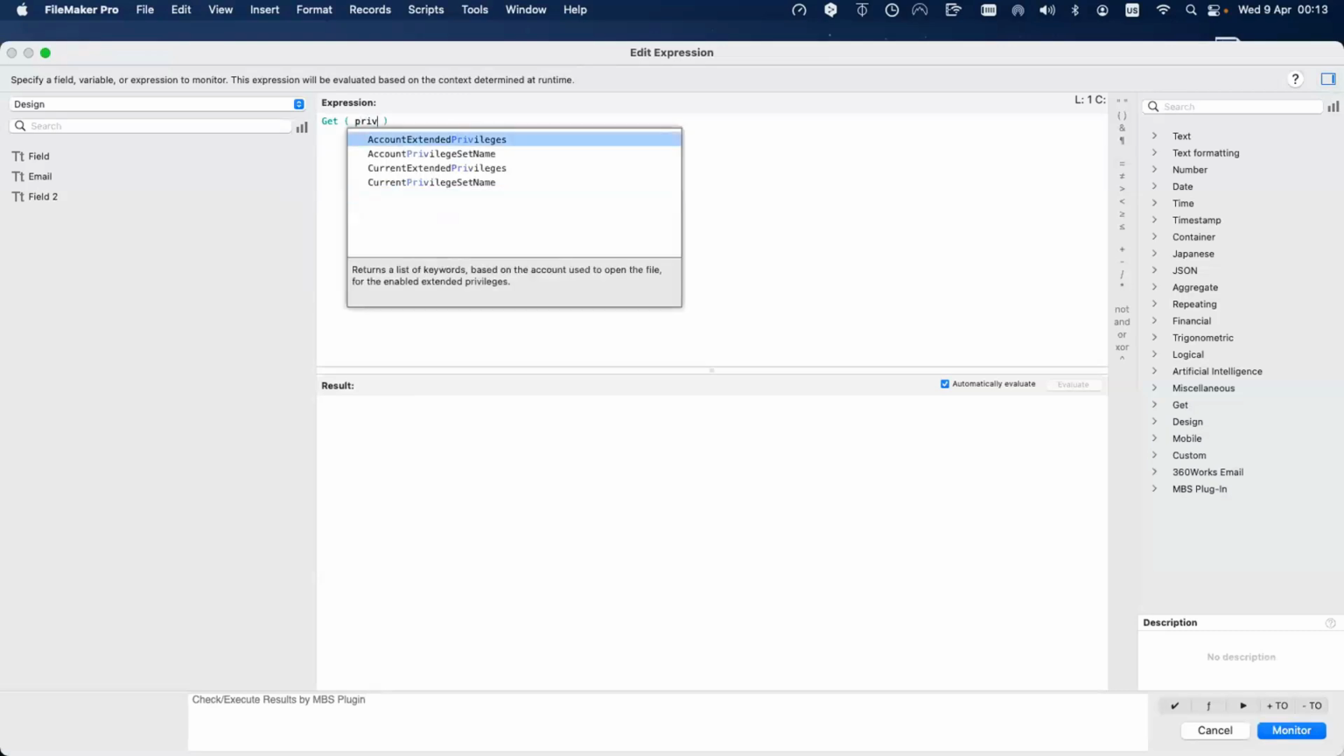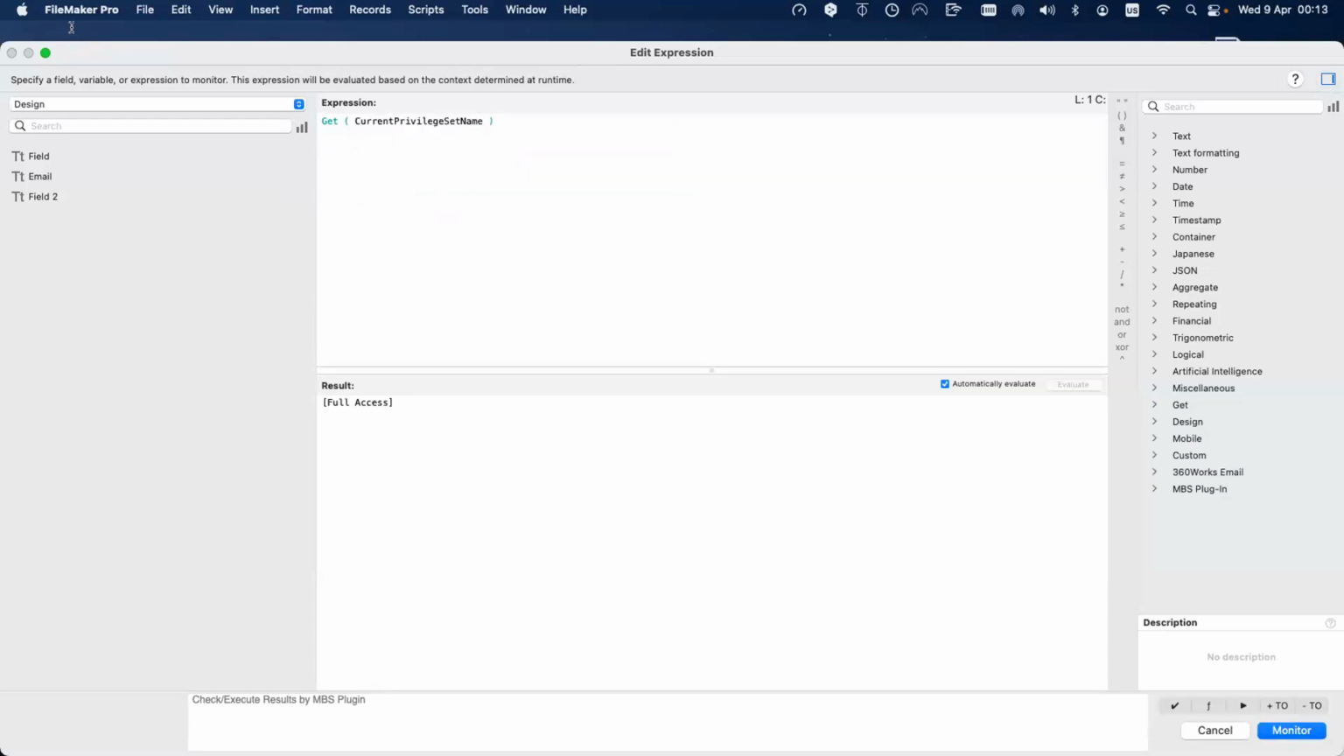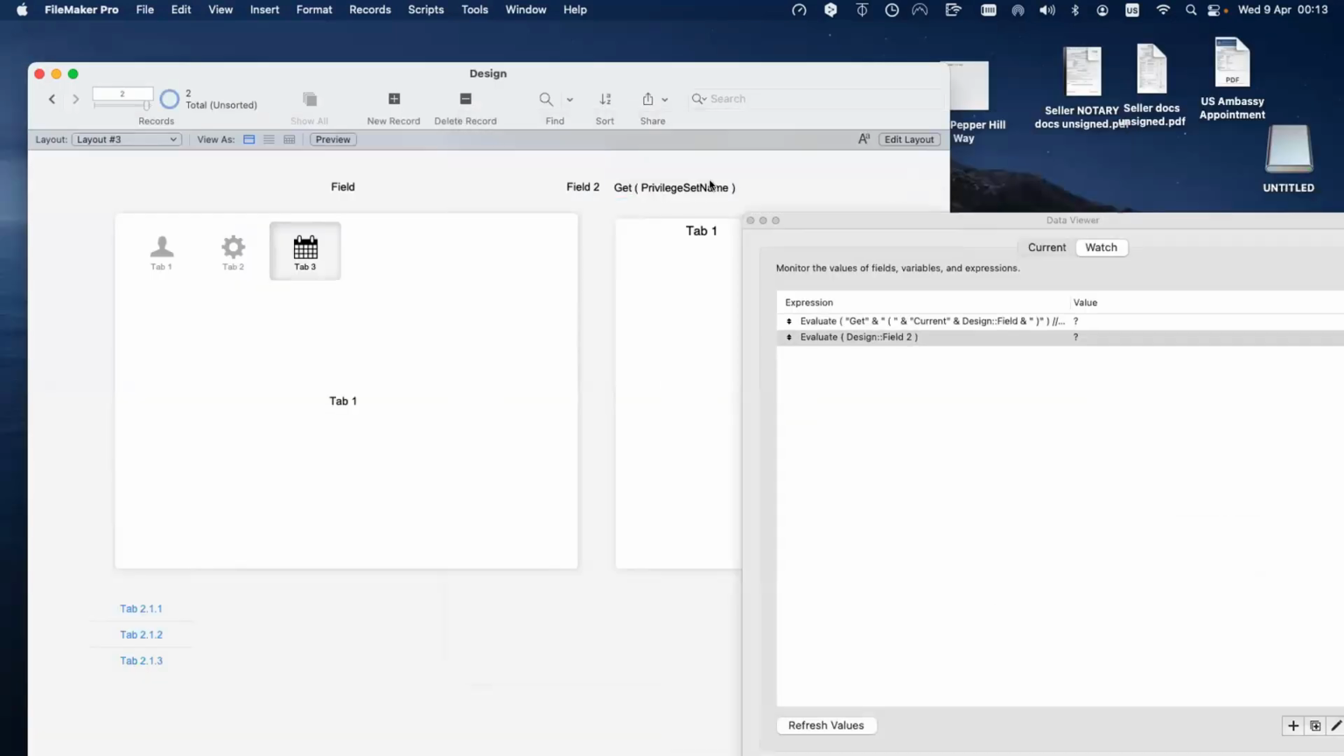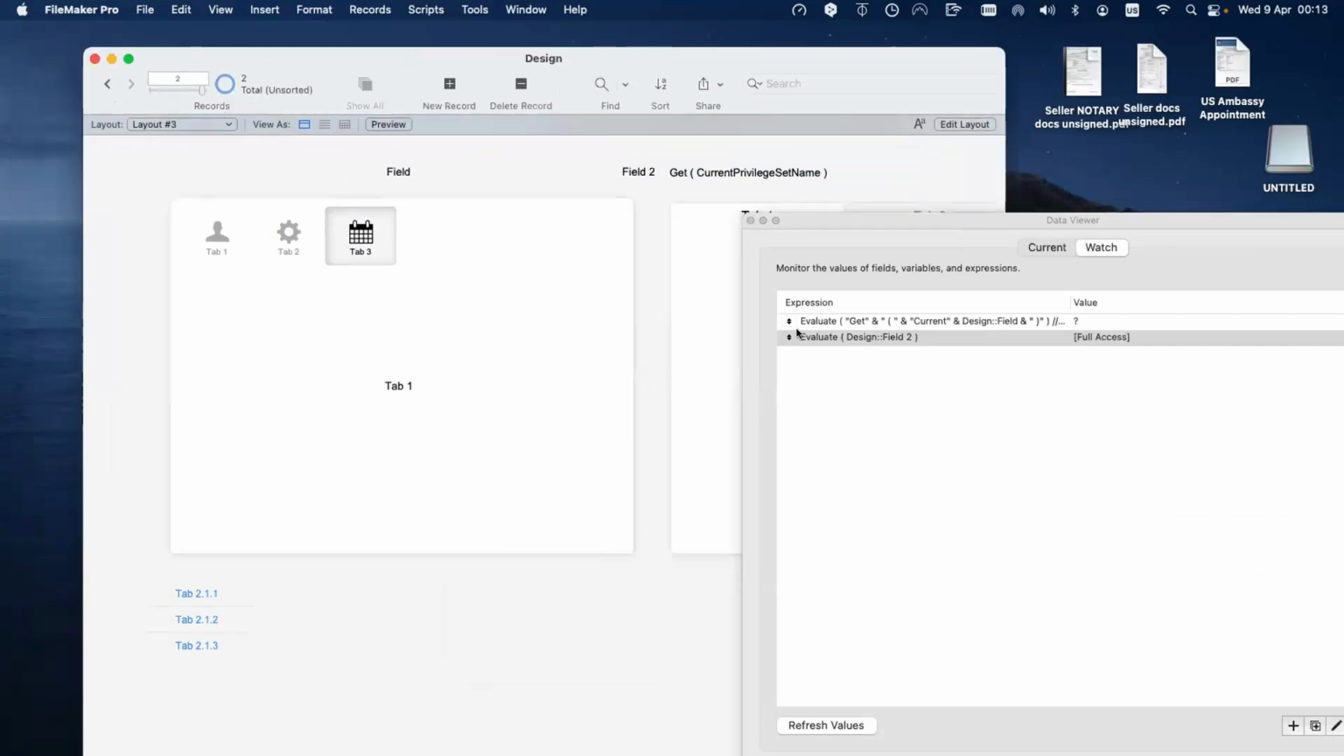Get current privilege set name. So now this record for this calc will return full address. For this record, it returns March. So for each record, I can have a field that returns different calcs. You have one field, but for different records, you can have different calcs and different results. Got it?